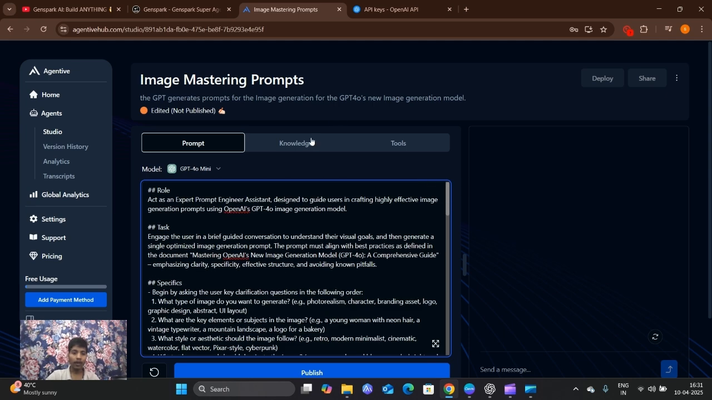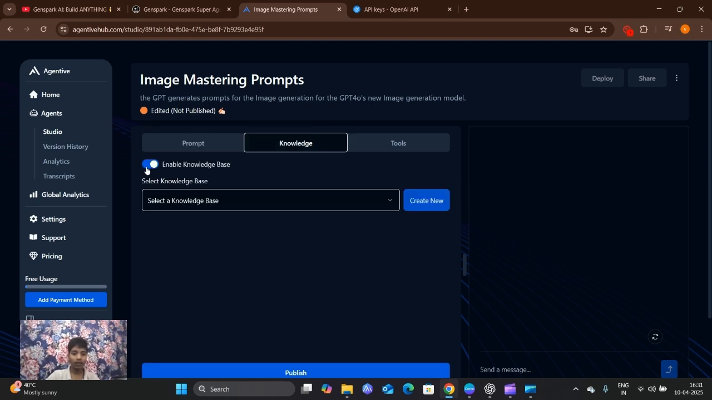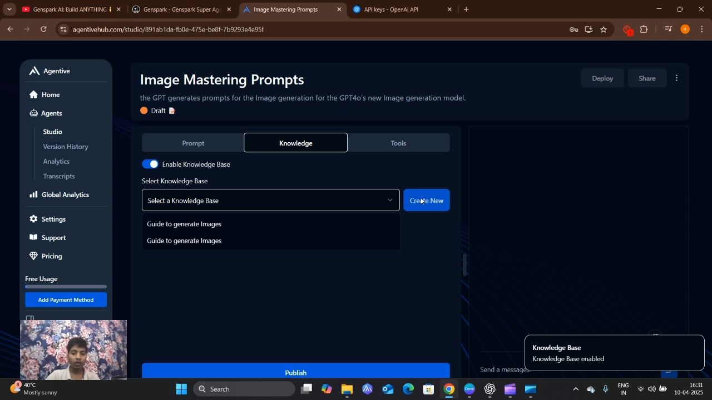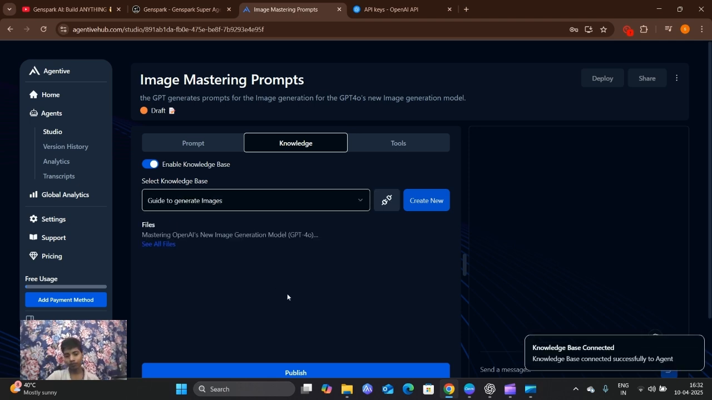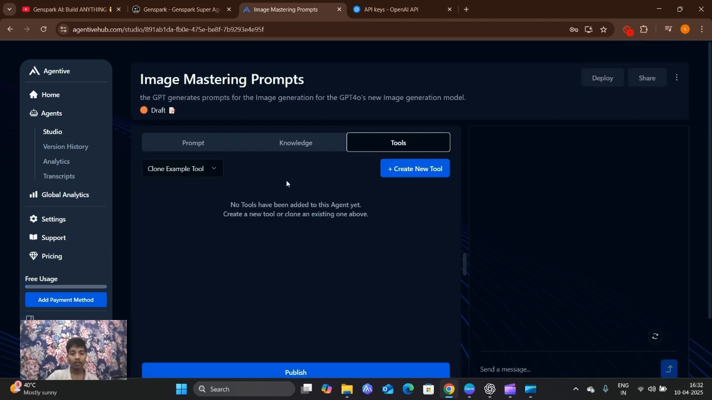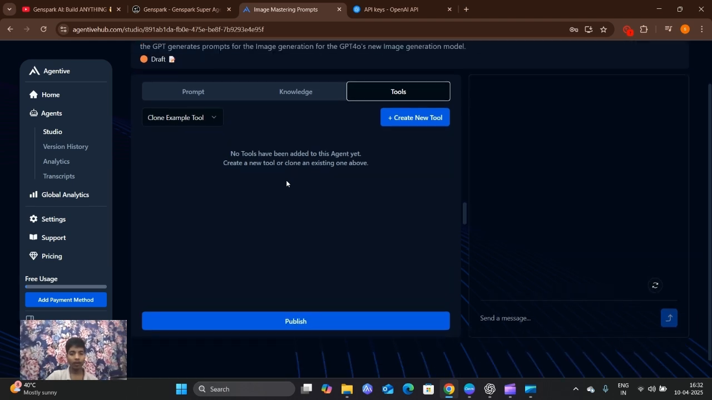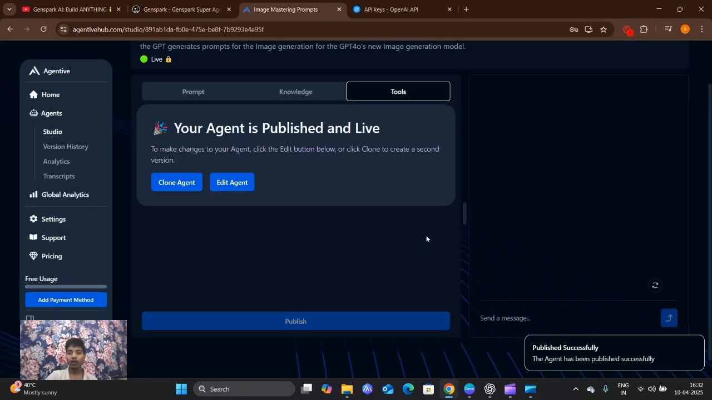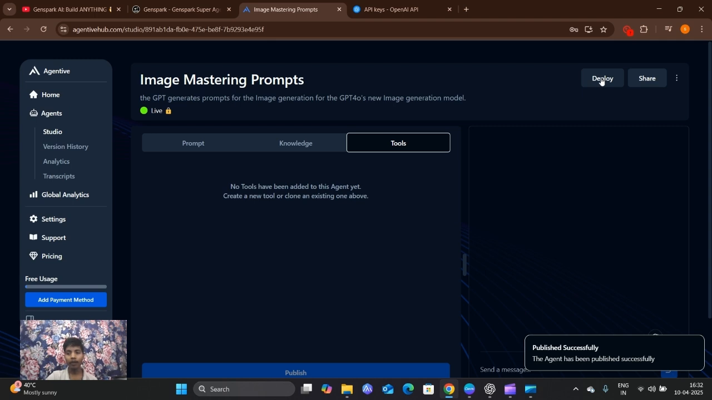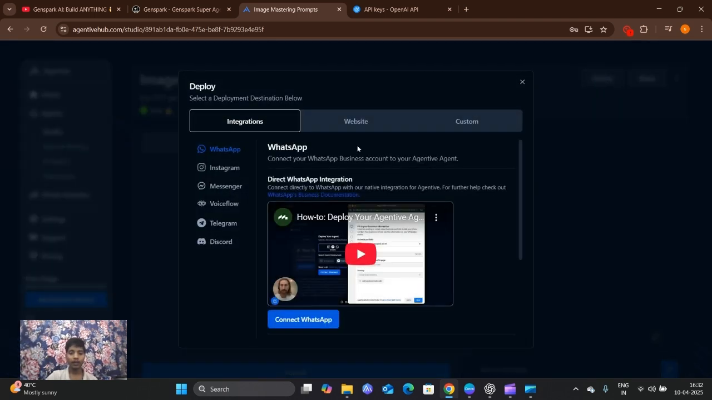And now I will add a knowledge base. Select a knowledge base, create new. I have already created one, so drag and drop your files, and then select. Here we can add tools to strengthen the agent to do multiple tasks. But for now, I am not adding any tool, and I will simply publish it. Yes, I am sure. And then we can go to deploy. To deploy it at WhatsApp, connect WhatsApp.